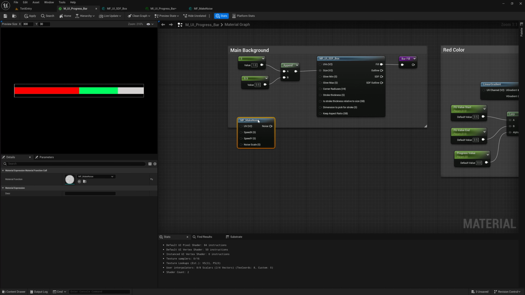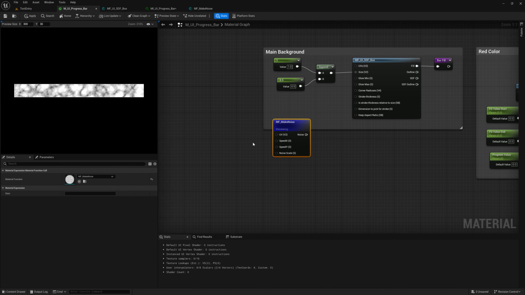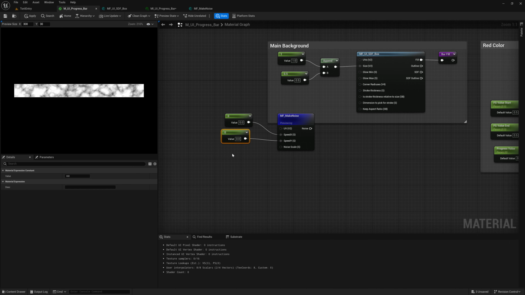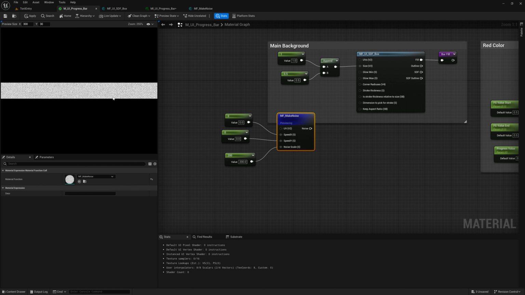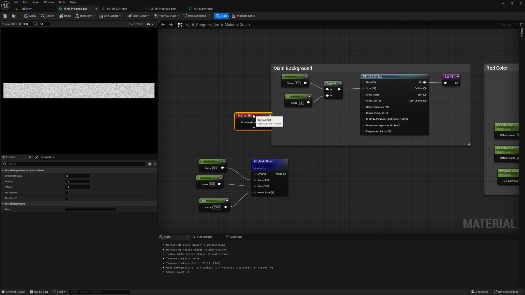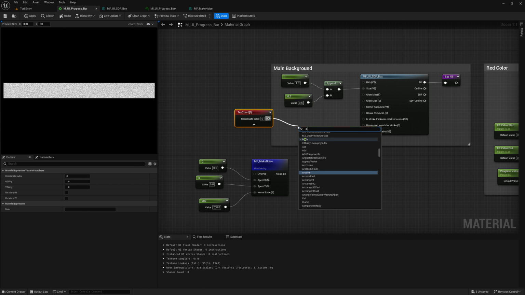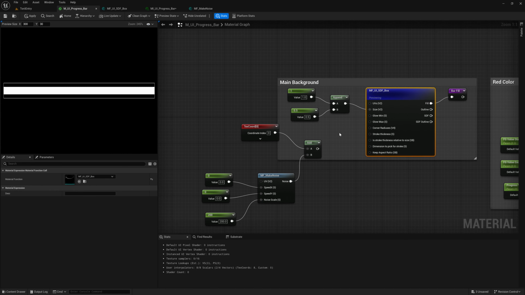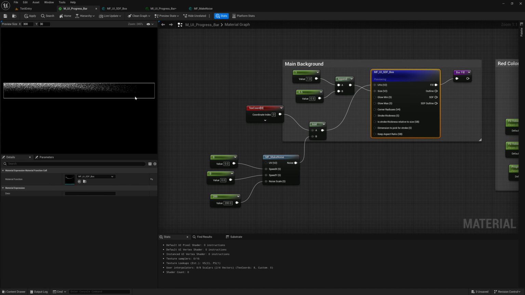Now let's look at the make noise function. By default, it has some animation, which I don't need, so I change that to 0, and now I add 200 as the scale value. So this is the result of my noise. To make the noise affect the box, I can add the UV with the noise output and link them together. So this is the result.